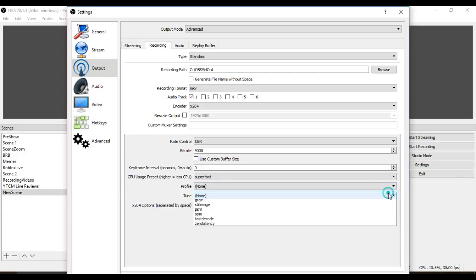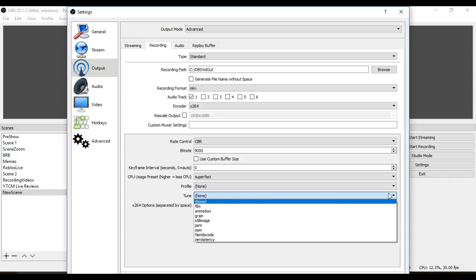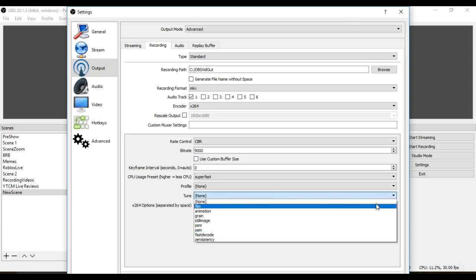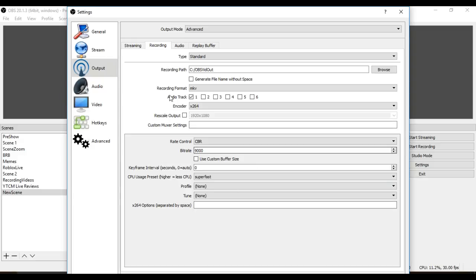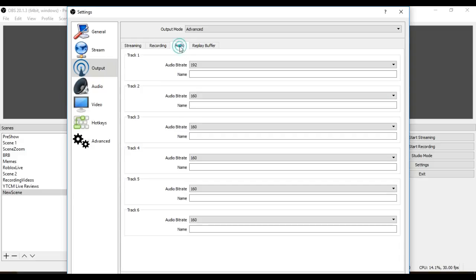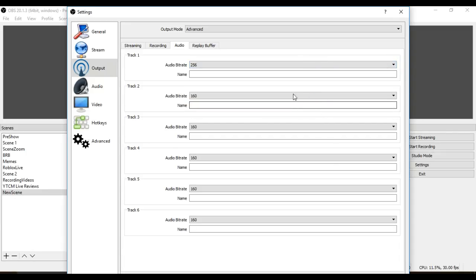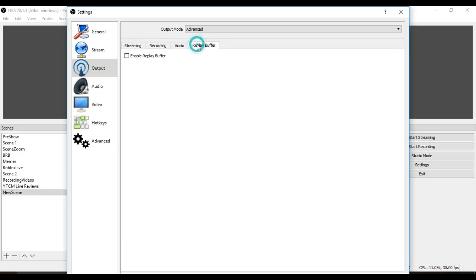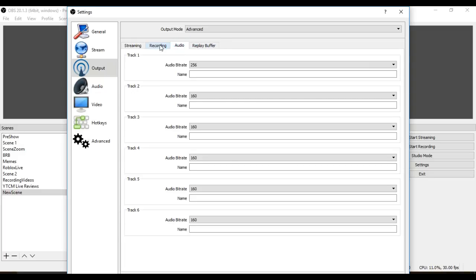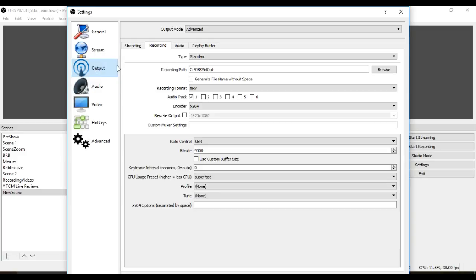Profile, I just do none. Tune, I do none. Usually if it's live streaming, I set it to zero latency, but we're not doing that, so just leave these settings. This is the way I've got mine set, basically. If you want to do some extra stuff on your audio, like in track 1, if you want to set it to a higher rate, like 256, then that is up to you. You can have a higher quality, but you may or may not notice. I don't really have the replay buffer enabled, so that's the output settings.